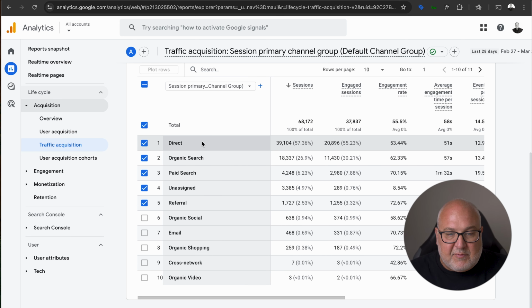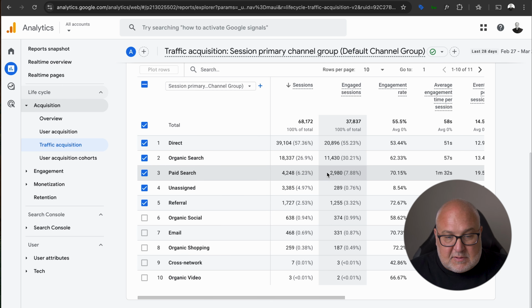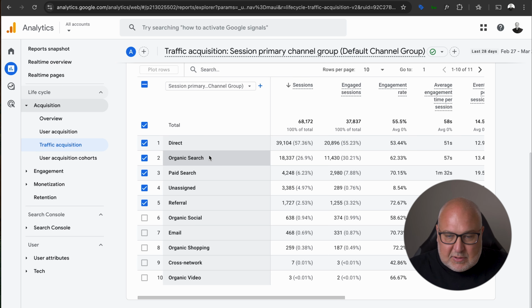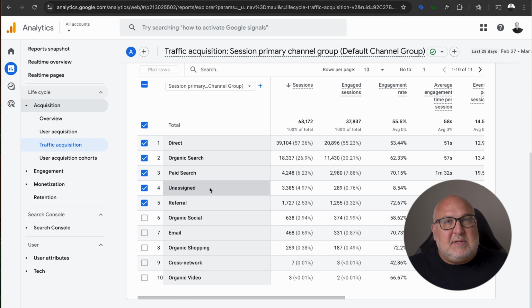Again, it's looking at this information and it's assigning these groups to your marketing efforts. So obviously these are relatively self-explanatory, like direct, someone typing in your URL, they're coming to your site directly, or they're using a bookmark. Organic search is exactly what it sounds like. Paid search. Unassigned is what happens when Google isn't able to easily determine where they're coming from.